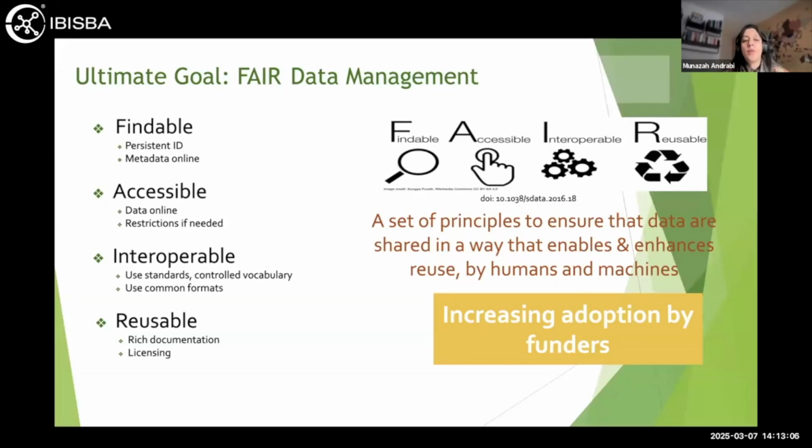Now, what is our ultimate goal in doing this? We want to make data FAIR. And FAIR is an acronym which most of you will be familiar with. That is, we want to make data findable, accessible, interoperable, and reusable. Now, FAIR is a set of principles which was published a few years ago, I think in 2016. I have put the DOI to the paper, you can access it. It is a set of principles through which we enable our data to be open, transparent and reusable for the rest of the community. And to add to it, it is being increasingly adopted by our funding bodies.